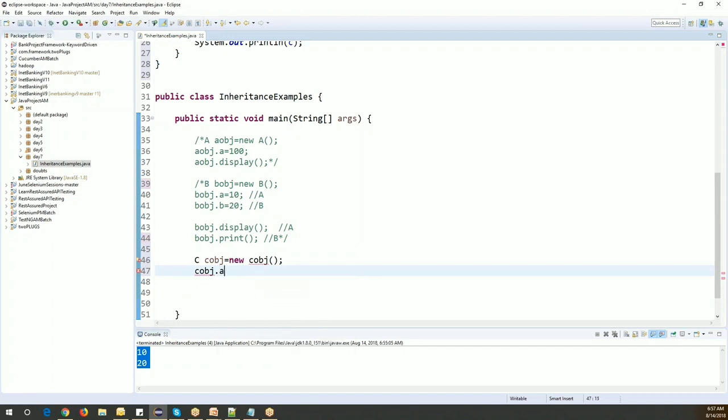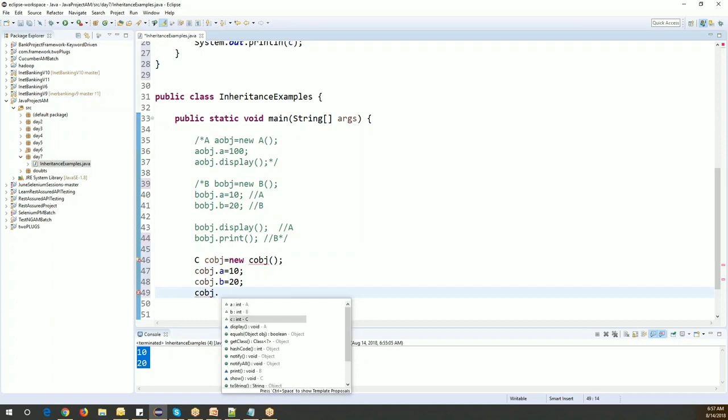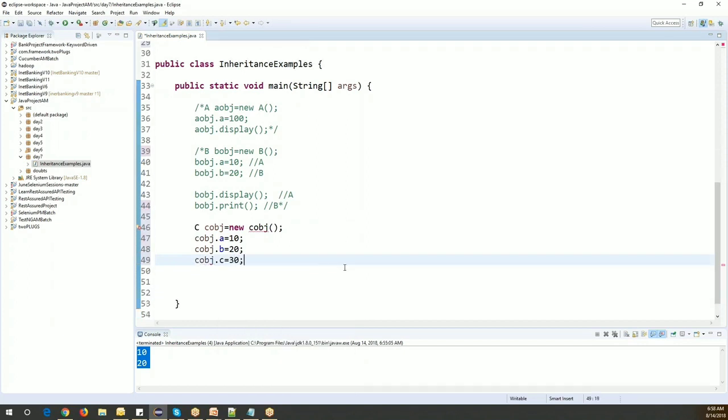So first I access a and assign 10, then cobj dot b, I'll add 20, and cobj dot c, I will say 30. Okay, so now we have assigned all three variables by using the class C object.